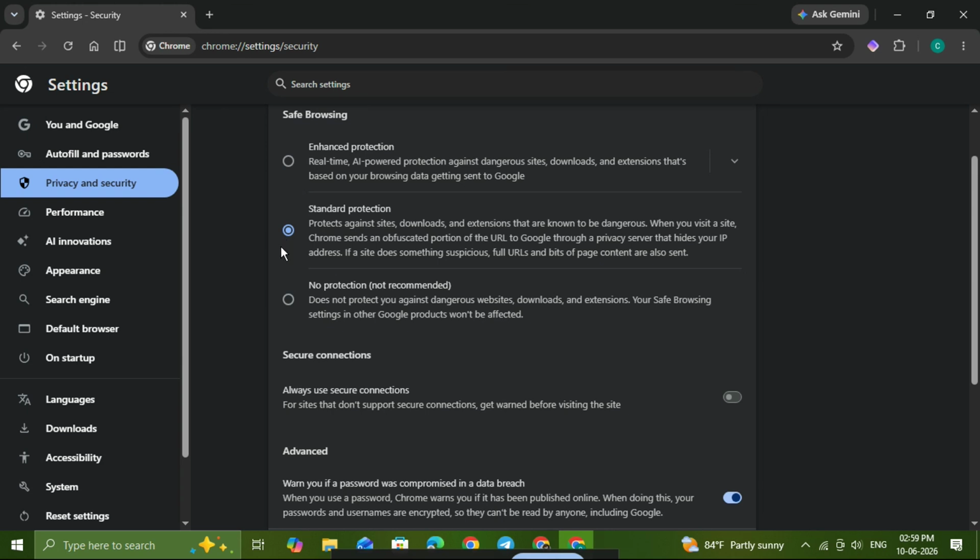That's how to manage advanced security settings in Google Chrome on Windows. It only takes a minute, but it can make a big difference in keeping your browsing safer.